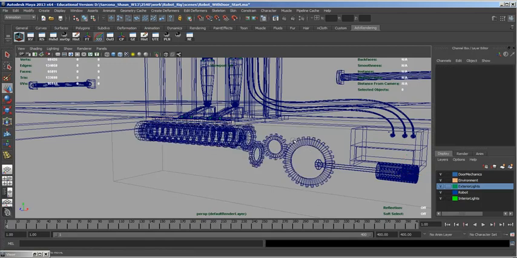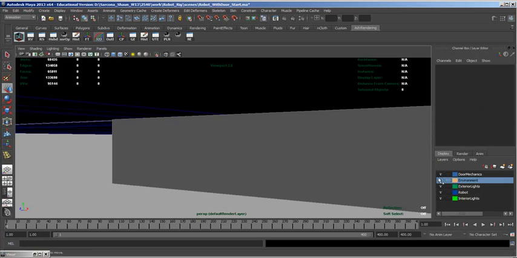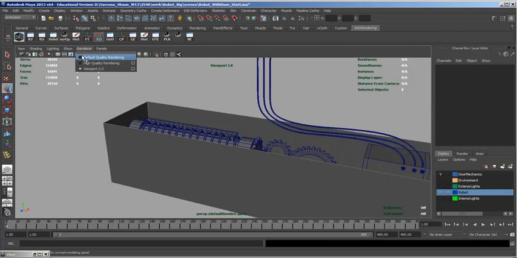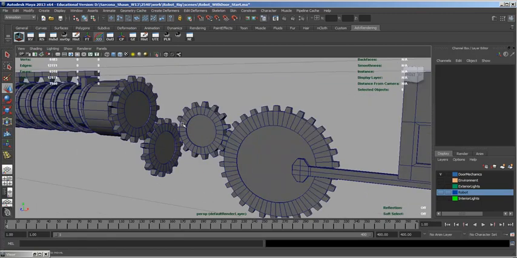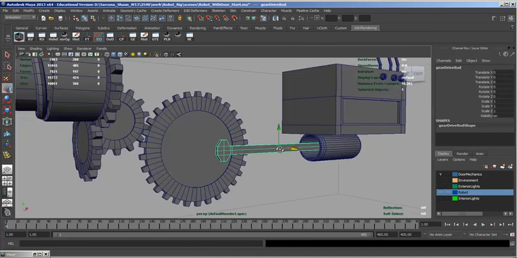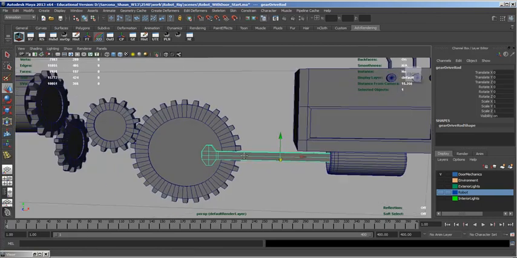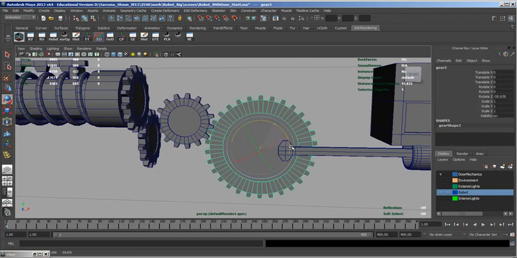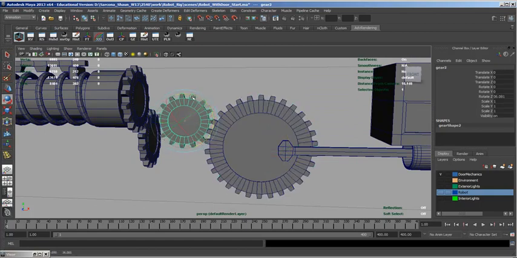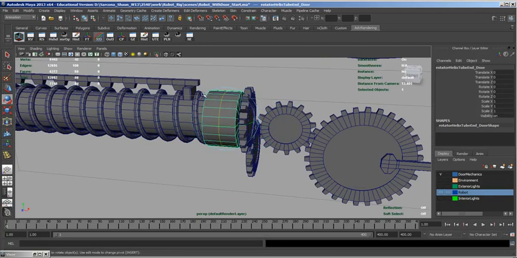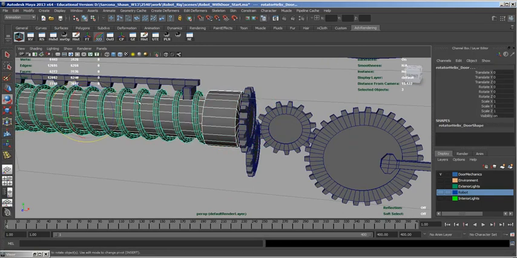What I mean by that is, whoops, let me turn this off, this off, this off, this off. And then that, there we go. So what I mean by that is that this piston here is going to be my main controlling driving element. As this thing comes out and goes in, comes out and goes in, that's going to turn this wheel. As this wheel turns, it's going to turn this wheel the opposite direction. As that turns, it's going to turn this wheel. And as that turns, it's going to turn this wheel.